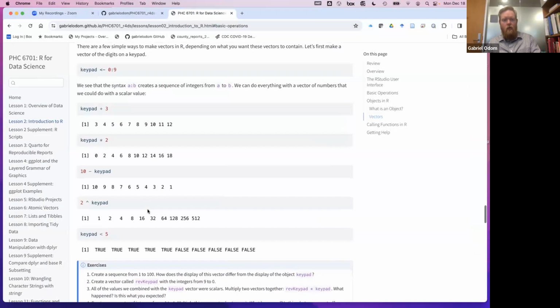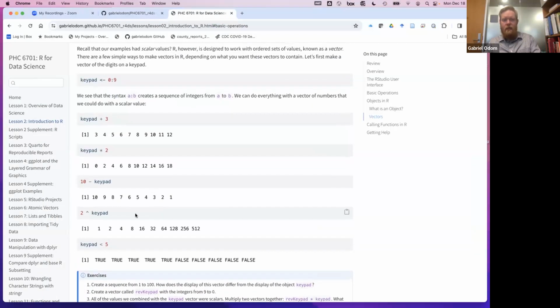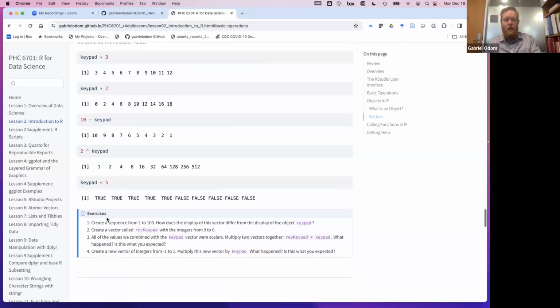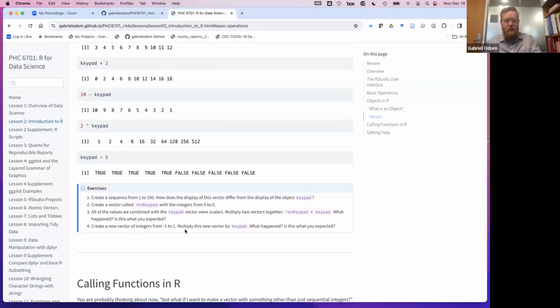Okay, so here are just some examples. I recommend that you go through and type these, and then I want you to work on these exercises. So we're going to take a couple of minutes. I'm going to pause the video here. Go back and work on these exercises. Okay, so you've taken a couple of minutes. You've worked through the exercises, and you're understanding how R works with vectors a little bit better.